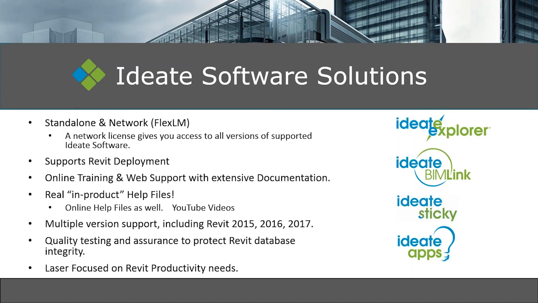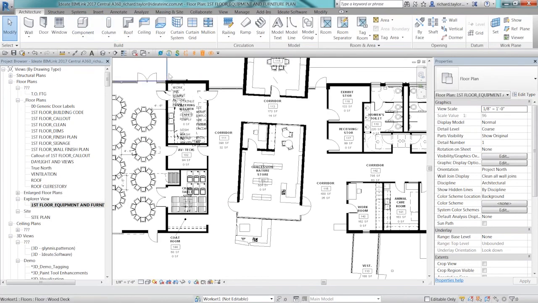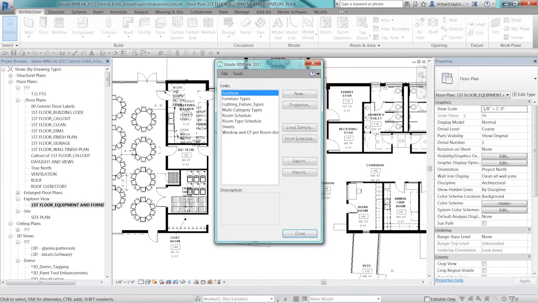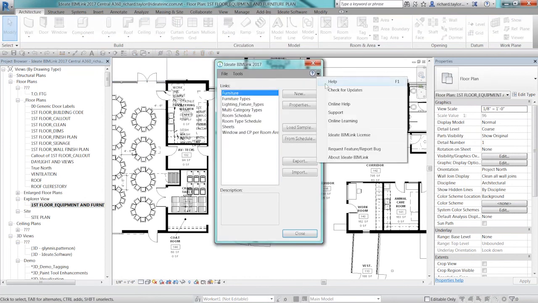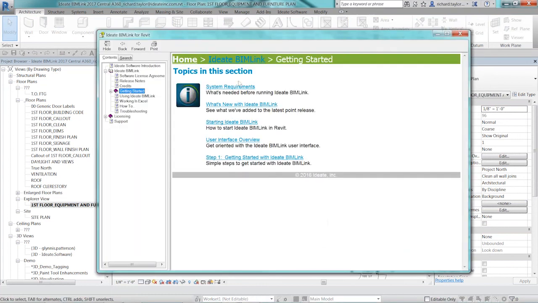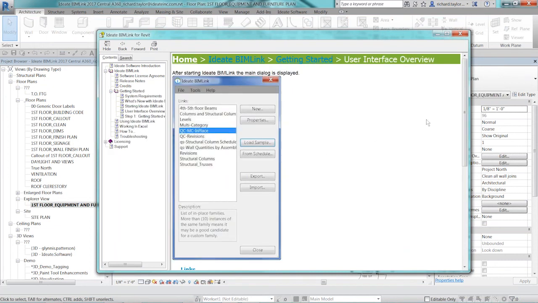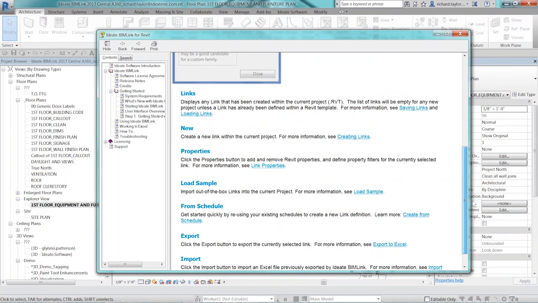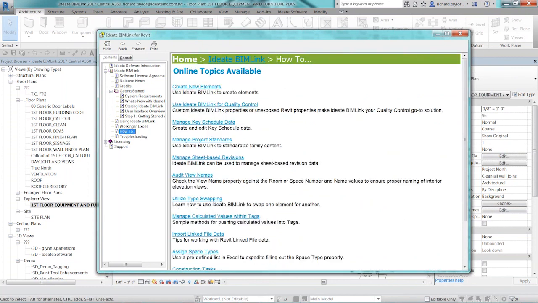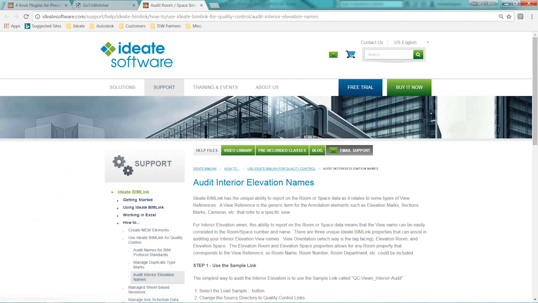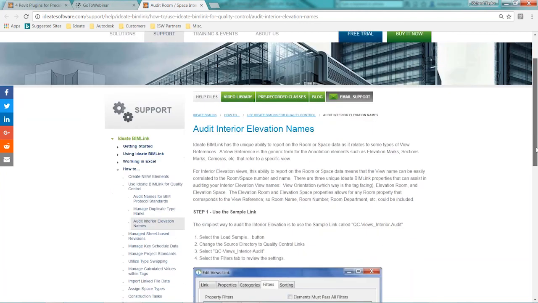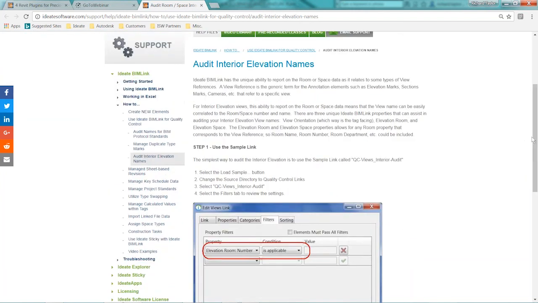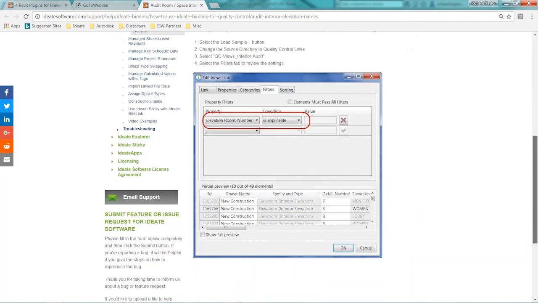Then I wanted to highlight the fact that when I go back to Revit here and select Ideate BIMLink, or any one of our solutions, I can come over here to the help. We have real product help. For instance, the user interface overview gives me information about that. But if I want to know how to do something, like how do I audit view names, this is going to link out to our online help, which we keep updated. So you can go directly to the online help and see how you would audit interior elevation names. That was one of the examples I was showing you there.